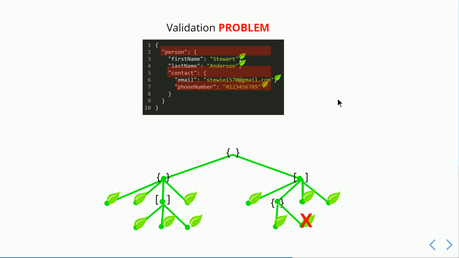So in other words, if this leaf is invalid, that means that this object is invalid. And if that object is invalid, that array is invalid. And if that array is invalid, that object is invalid. So it's not enough to say that phone number is invalid.